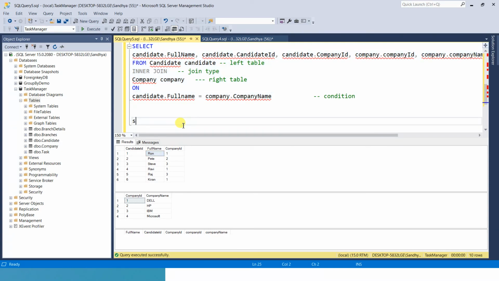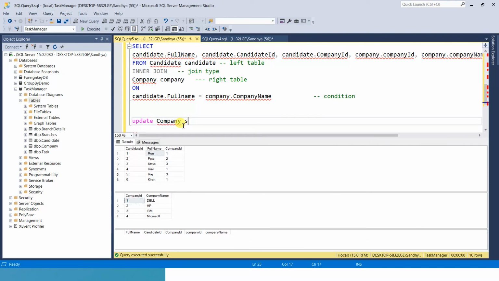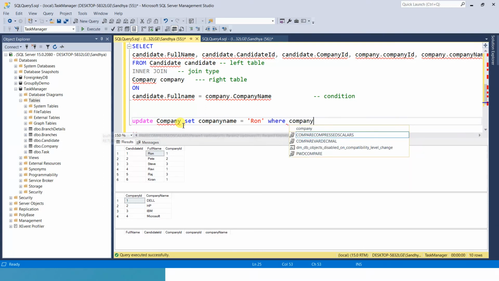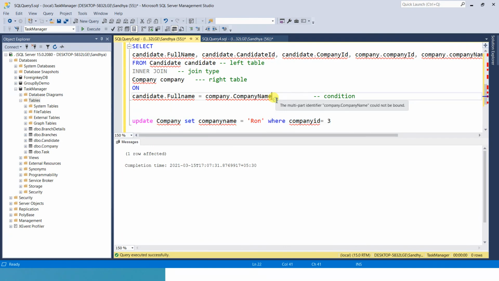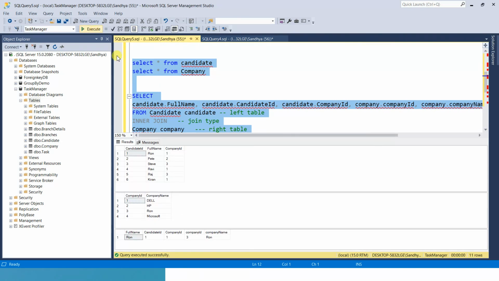So let's do one thing. Let's update a record in the company table with Ron. Update company set company name is equal to Ron where company ID is equal to 3, for example. Right, now after updating this record, we will see at least one record. See, we have one record.